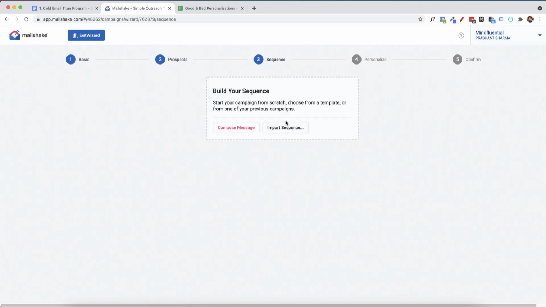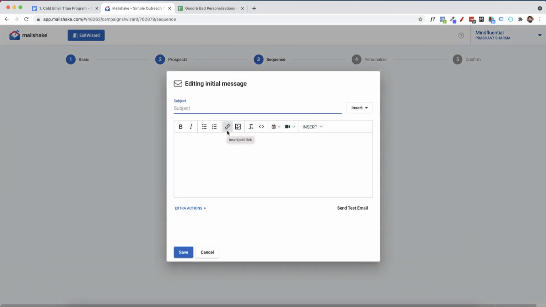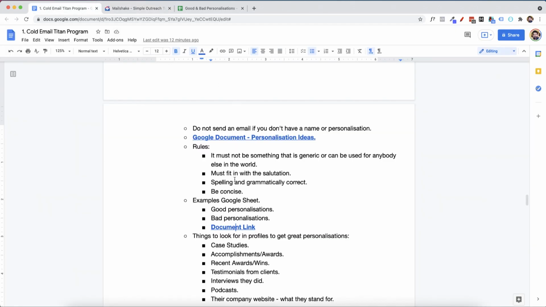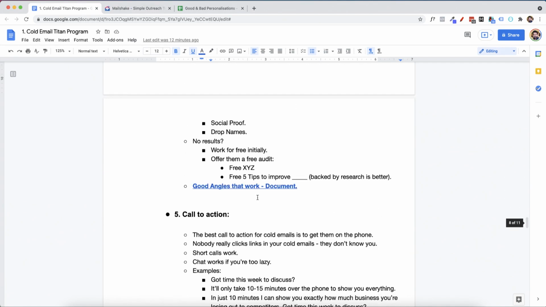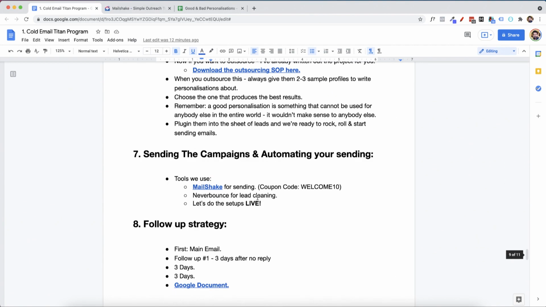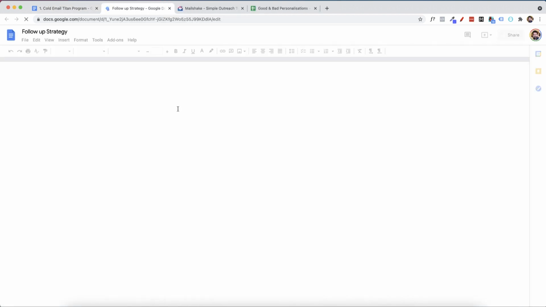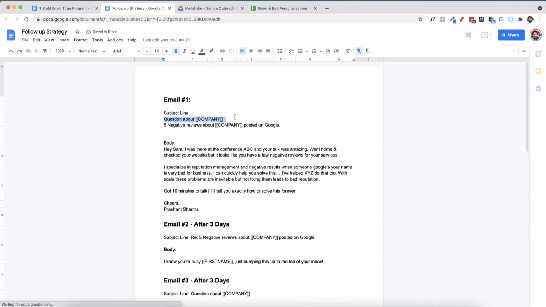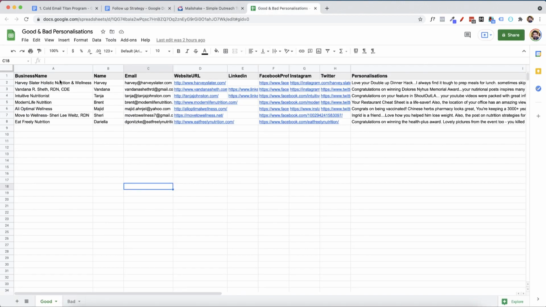Sequence. Now this is the sequence. Okay, so let's just compose a message. Sequence basically means how many emails you want to send out. So let's just do a sample email campaign. Open up the follow-up strategy thing, and the subject is going to be question about and business name.